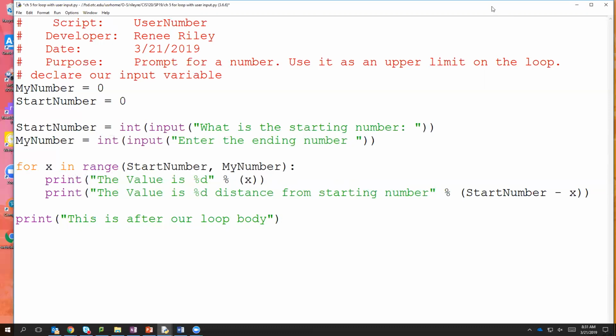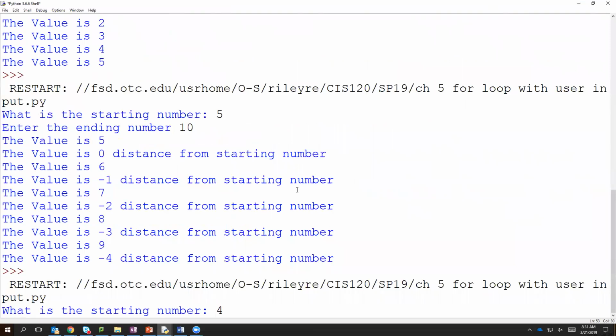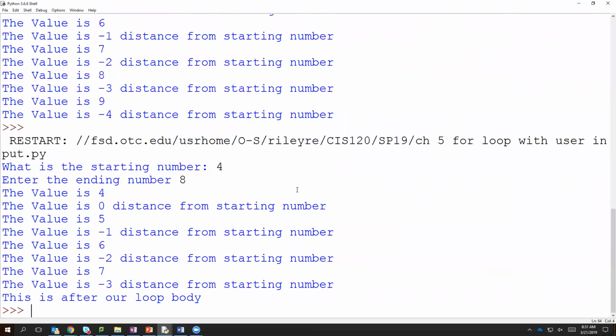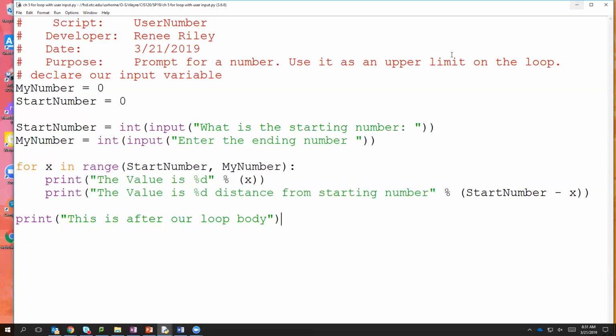So if we run that, we should be able to enter our beginning number and our ending number and see our message. Yes, sir? I was going to say, by the way, if you swap the X and start number, it outputs a positive. Well, that would be better. Let's do that. I like that better.